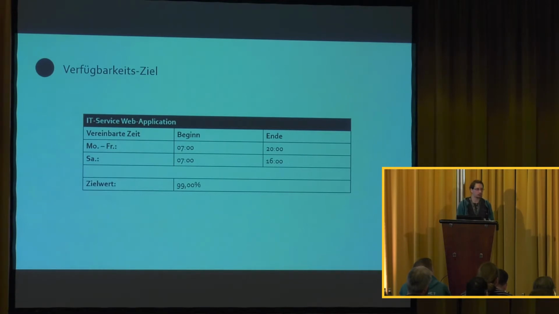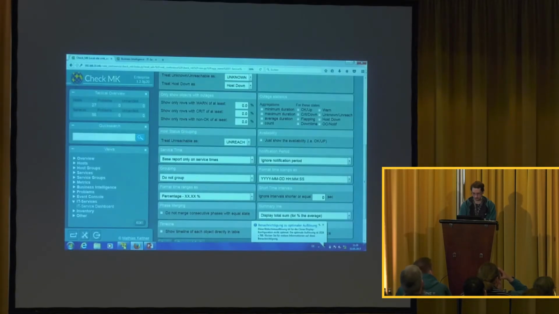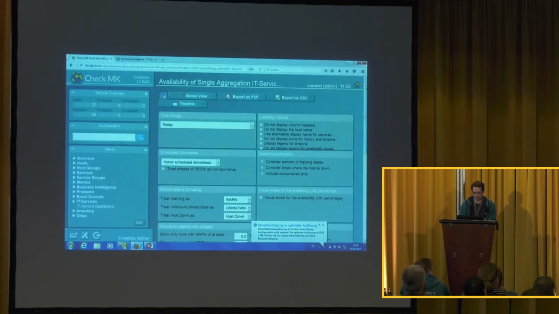And if the availability is under this goal value, then of course you have to analyze why that is the reason, or why that happened, how it can be improved, why there is downtime. That can be done via the timeline feature. And again, this is something that I would like to show you in a live demonstration.